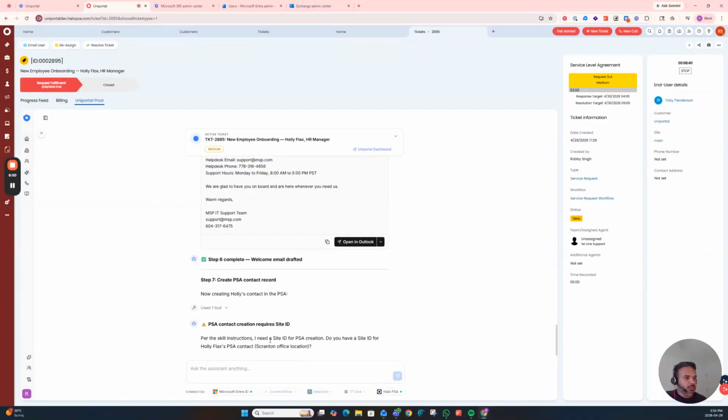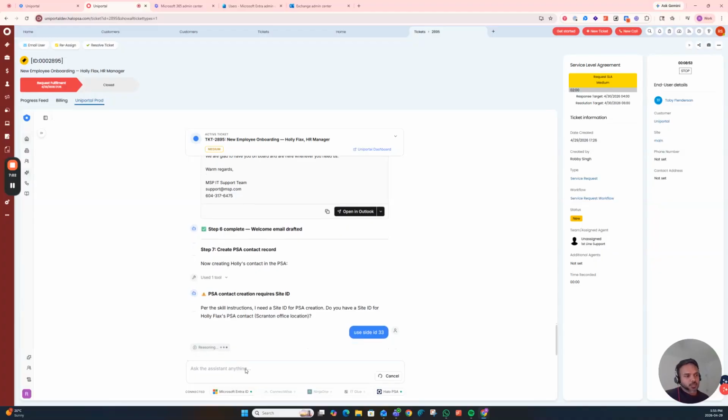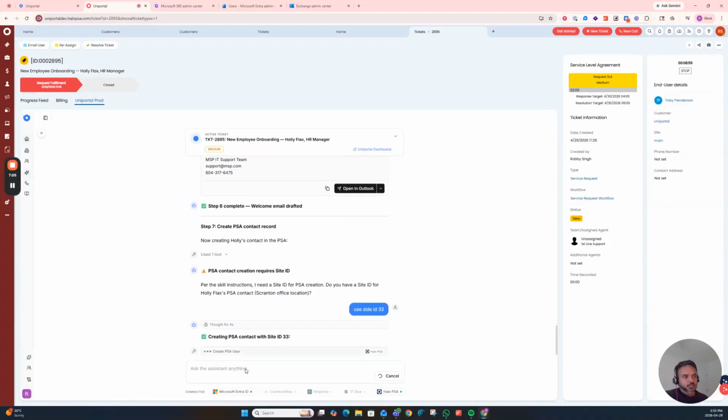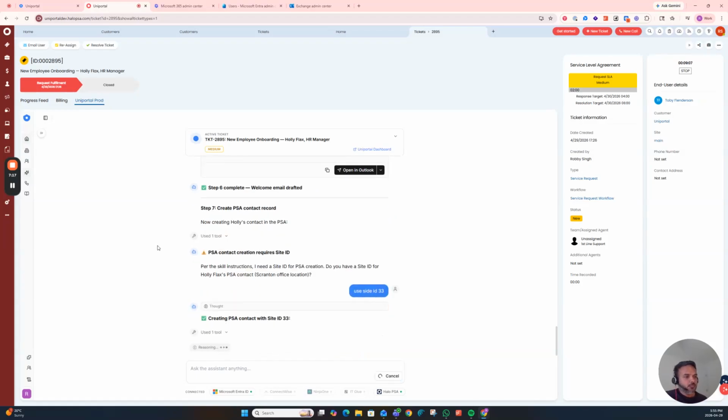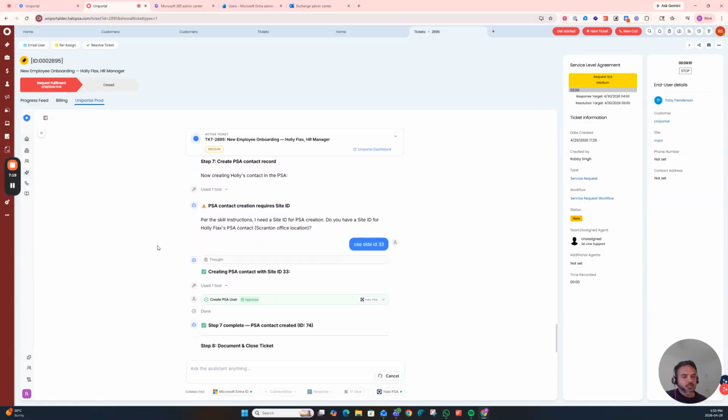It failed. Seems like it needs a site ID to create a user, and it doesn't have that. I think I know the site ID. Now, this is something you can also add in the workflow if it's a specific site ID you always use. Or you can also interact with the assistant, and it'll always ask you if it's in doubt or if any information is missing. So from here, it's going to try creating the user again.